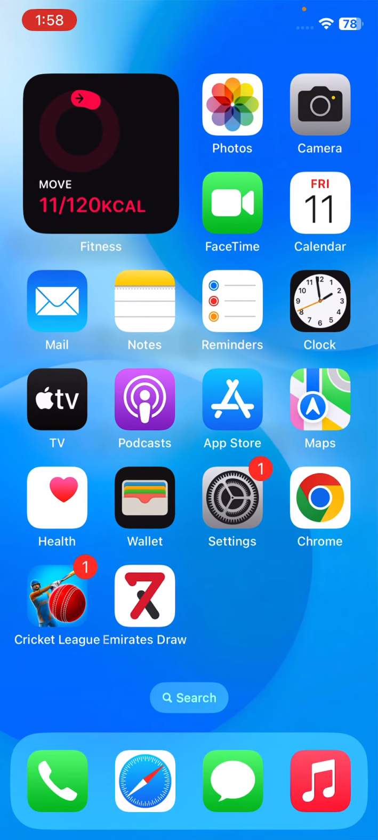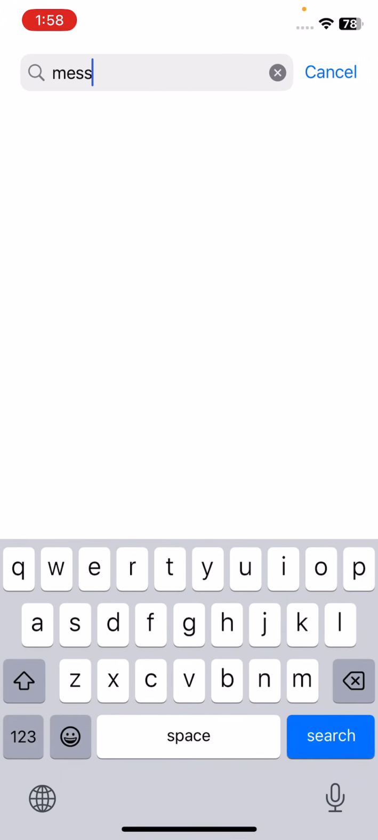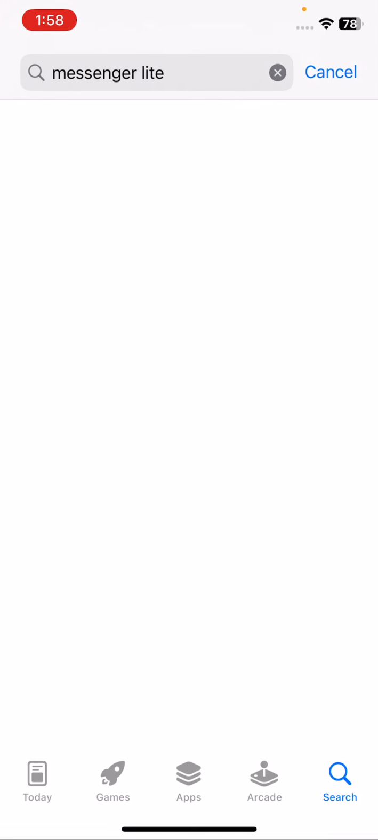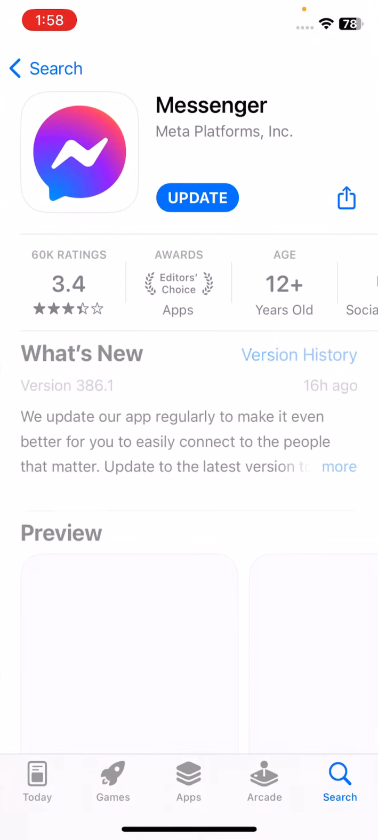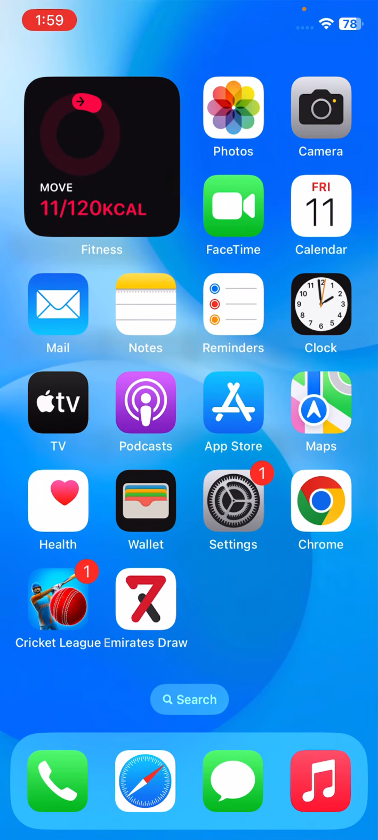So for updating the app, open the App Store, go to the search section and search here for Messenger. So here is Messenger. So guys, if you haven't updated your Messenger app, update your Messenger app first. So guys, here are some simple solutions to fix this issue.